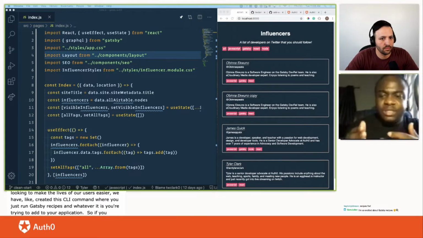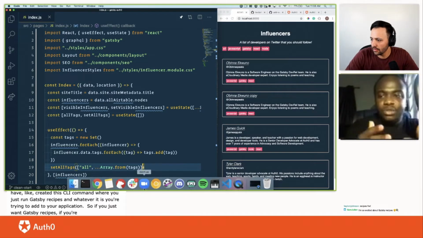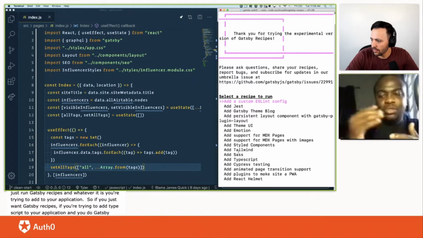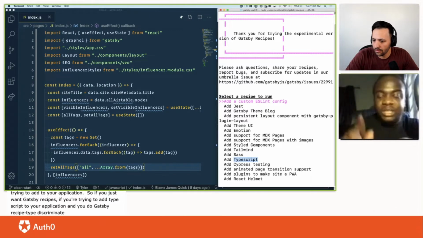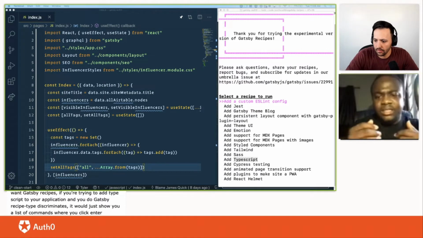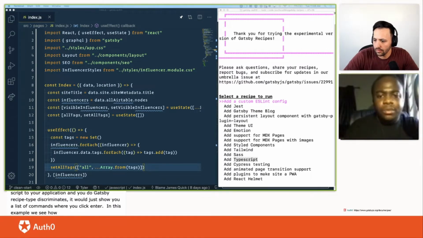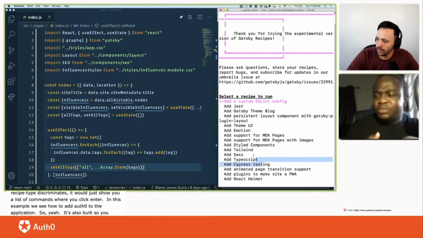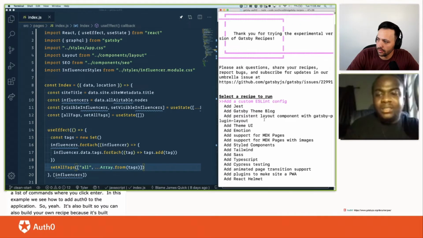So if you're trying to add TypeScript to your application and you do Gatsby recipes TypeScript, it will just show you a list of commands where you just click enter and then TypeScript is set up. In this example, we'll see how to add Auth0 to the application. So you can also build your own recipe because it's built with Markdown and React.